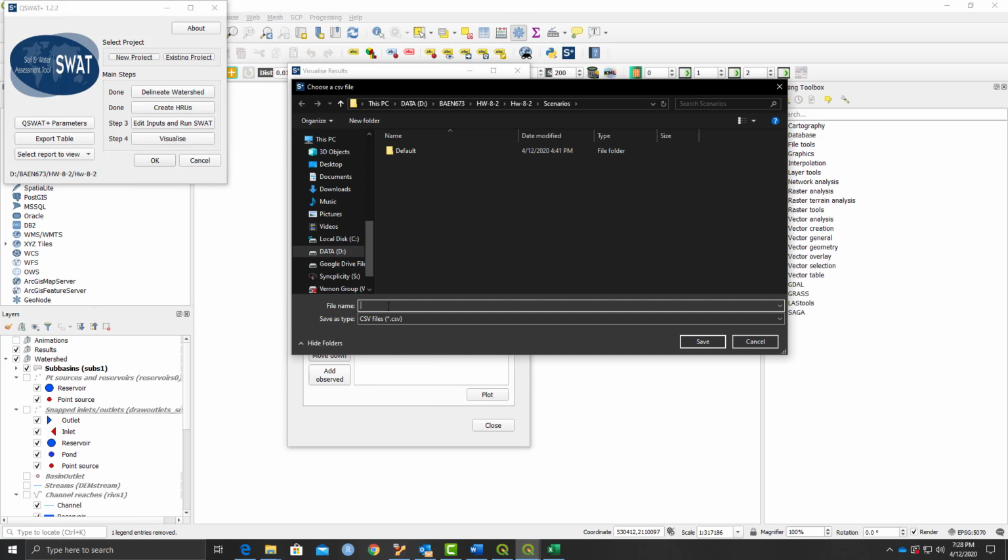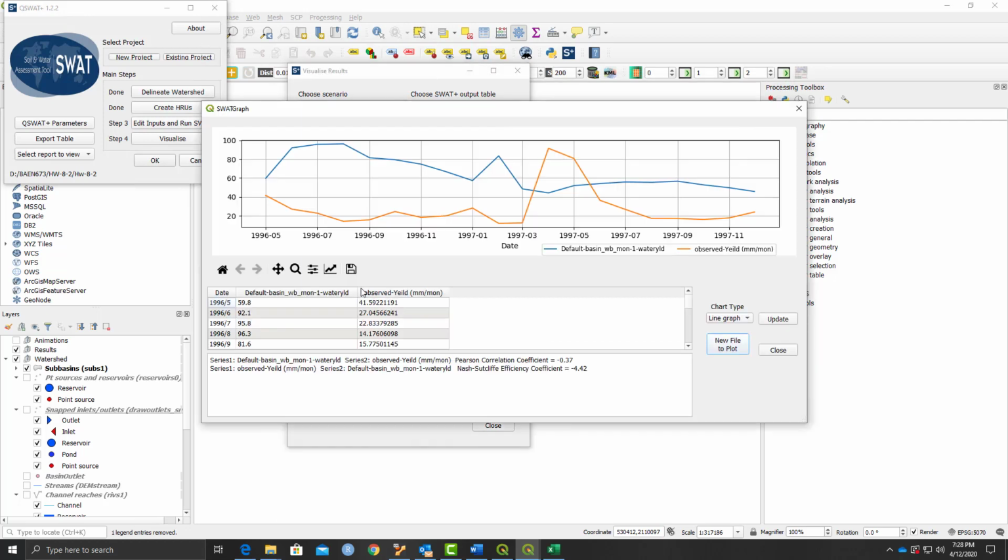I'm going to save the name of this plot as plot 1 and click on save. And here we have the plot for the simulated versus observed water yield. We also have the table for the simulated and observed yield, along with the Pearson correlation coefficient here and the Nash-Sutcliffe coefficient. As you can see, there is not a good match between the observed and simulated, and hence we need to do a bit of calibration on the model.